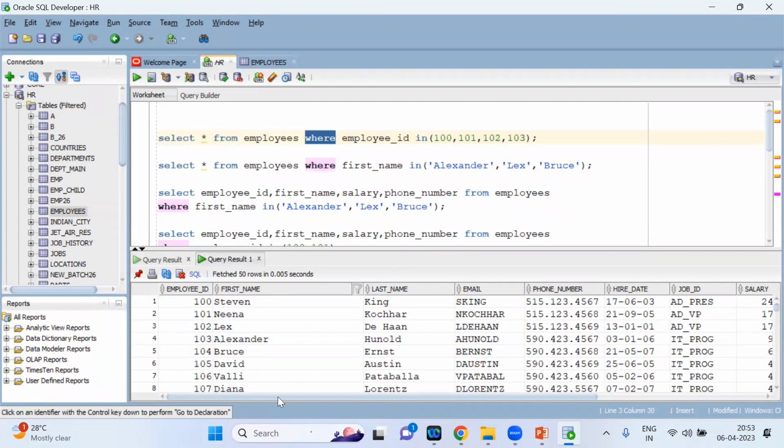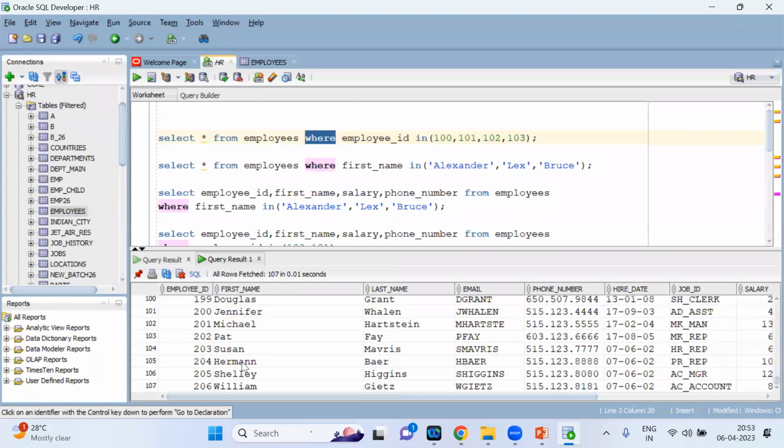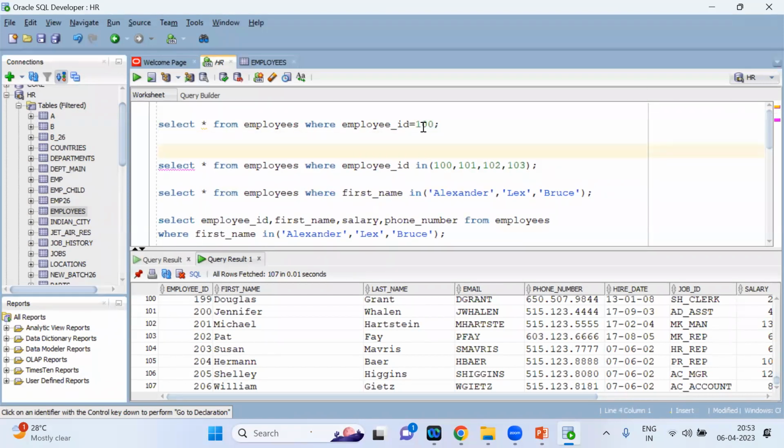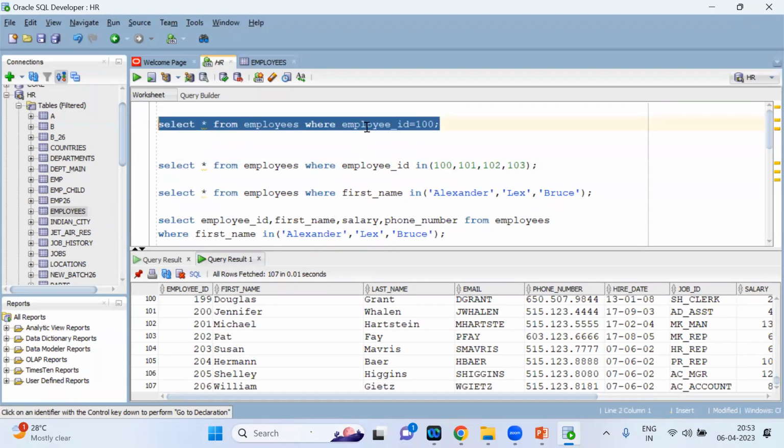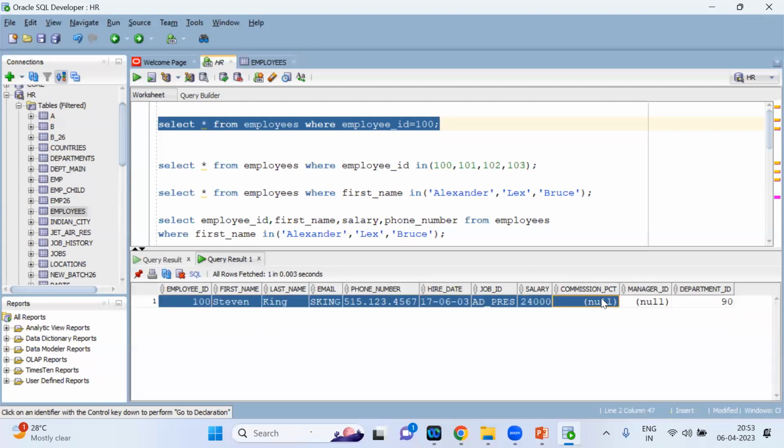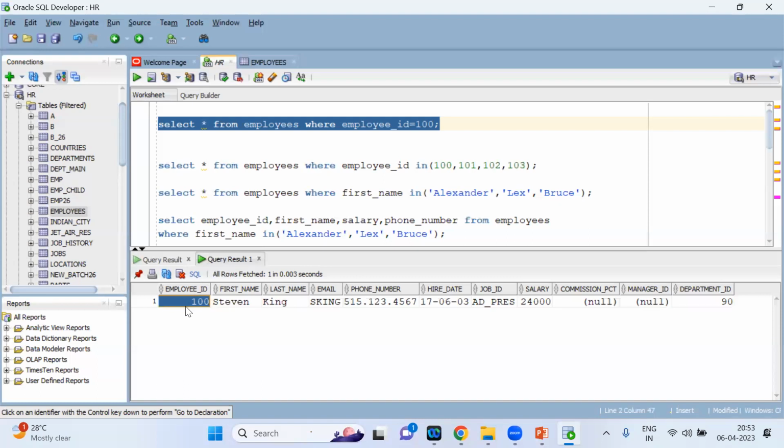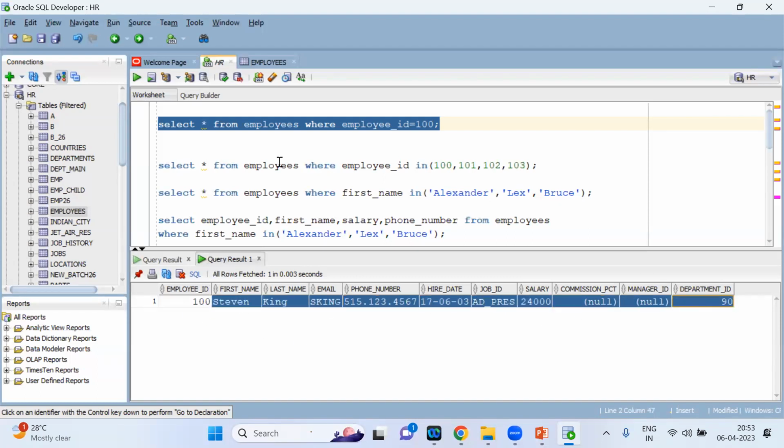Now, you are getting 107 records. If you want to add a filter condition, you don't want all the rows, you want details of only some values. If you mention a single value, you can say where employee ID is equals to 100, and it will give you details of employee ID 100. That value only it will give, with all the details because you have mentioned a star.